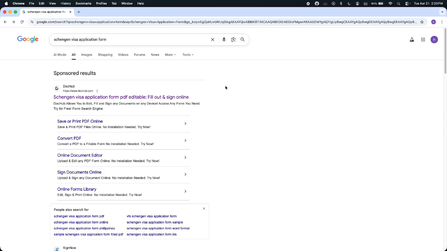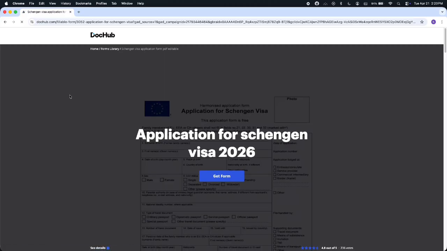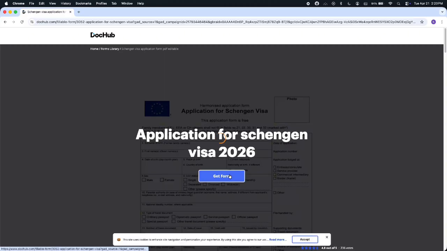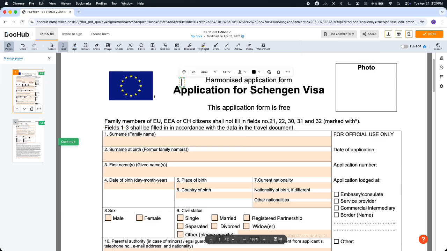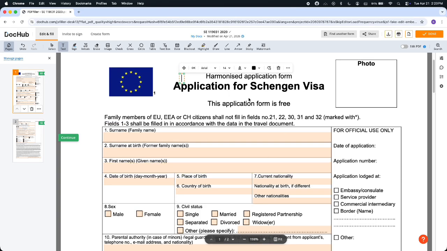So first, search up Schengen visa application form on Google. Once you see the results, tap on the first website link that shows. After the page opens, tap the Get Form button to access the application. Now that the form is open, you'll see the title application for Schengen visa at the top.